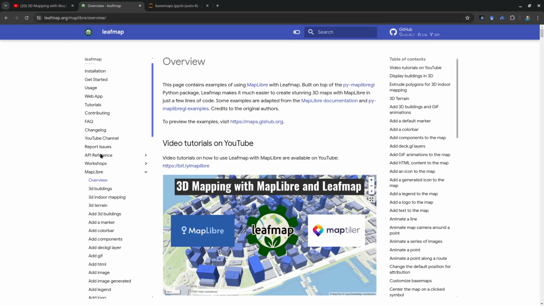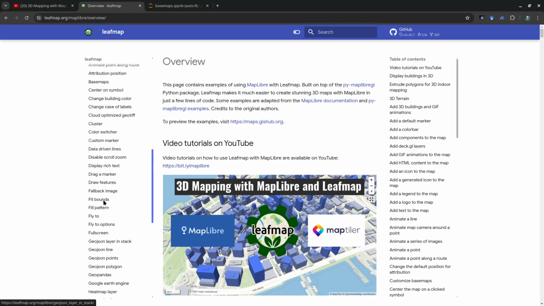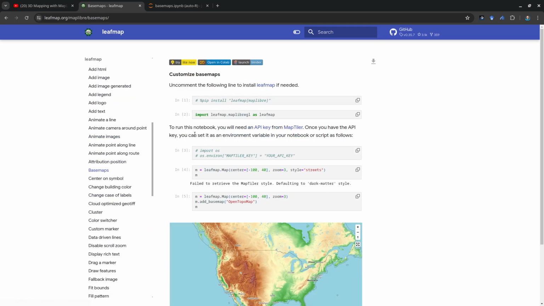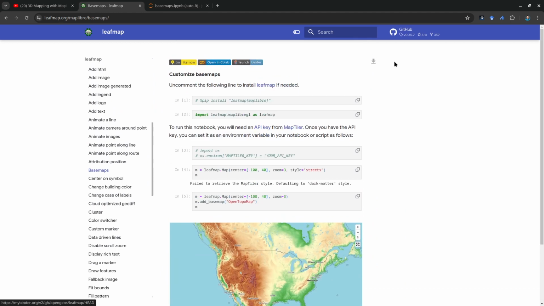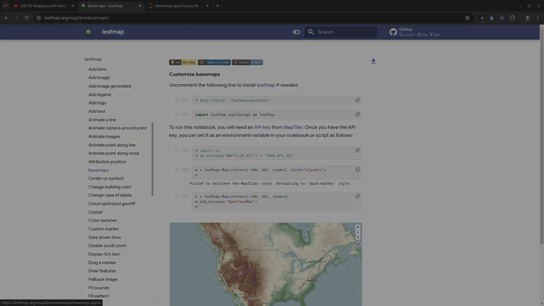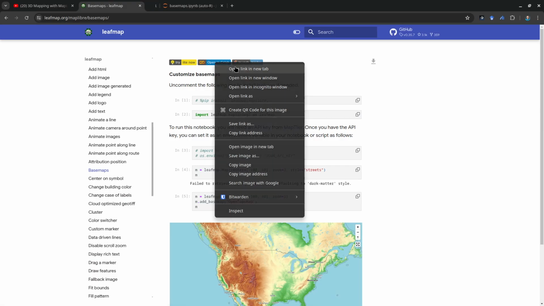So if you go to leafmap.org, then on the left sidebar, click MapLibre and then scroll down to find base maps. Okay. And so there are different ways you can execute the notebook. You can download this one to your computer if you know how to set it up and install the packages, or you can just open it in Google Colab.